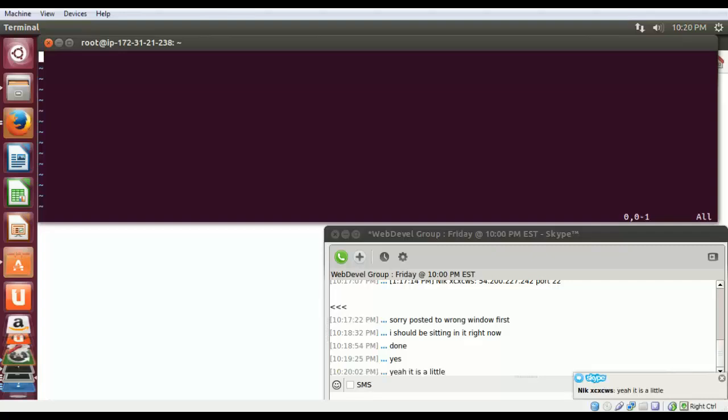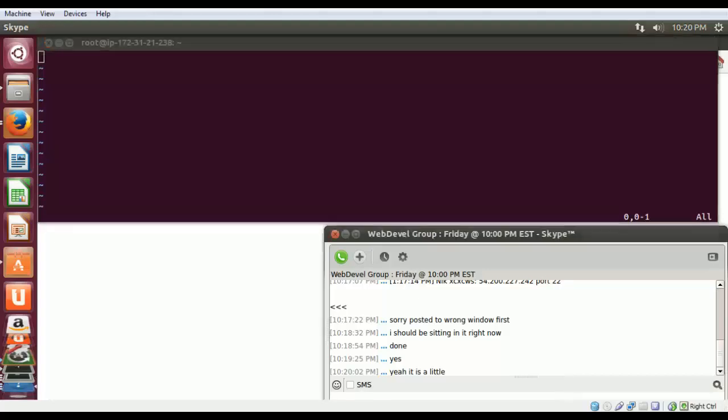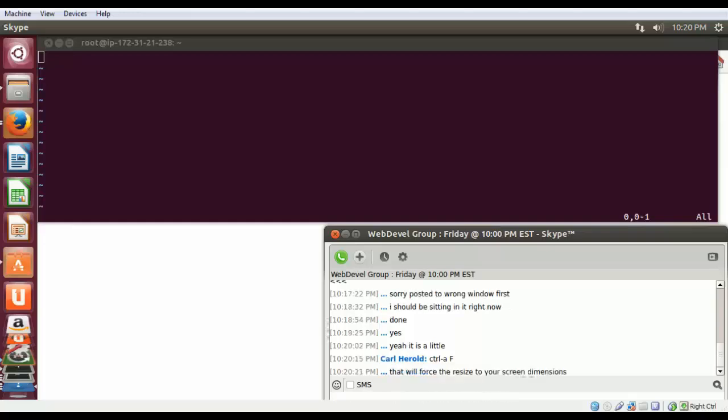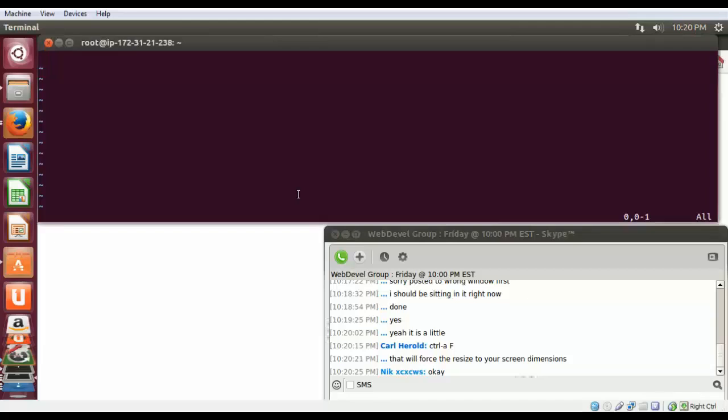Okay, great. Remember, when it's just you, all you have to do is resize it yourself, and you can resize it by just pushing Control A, and then F. And that will force the resize to your screen dimensions. Now don't do it now, of course, because I need it sized the way it is right now for the purpose of this lesson, but just keep that in mind for the future. Okay, so let me go ahead and get back here.